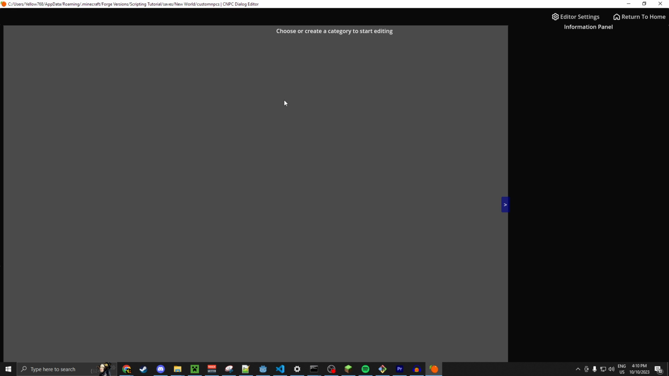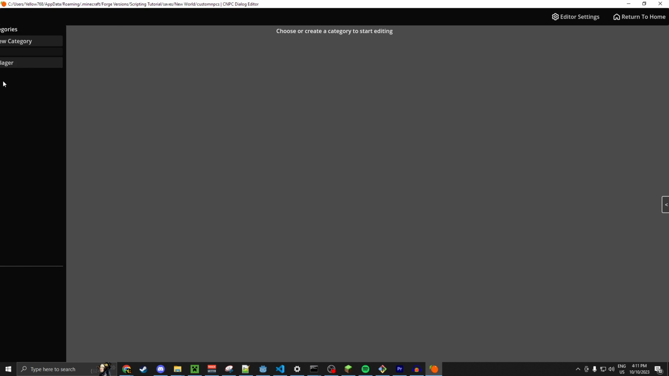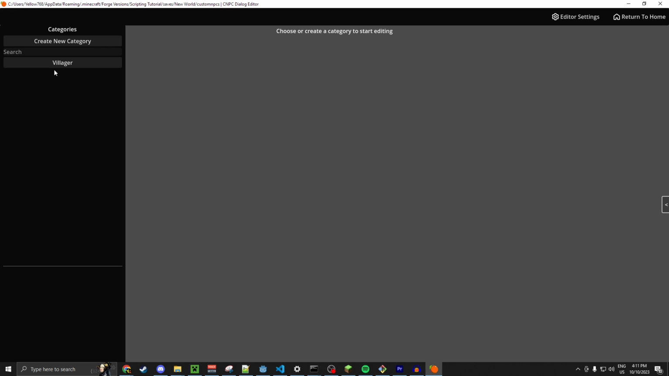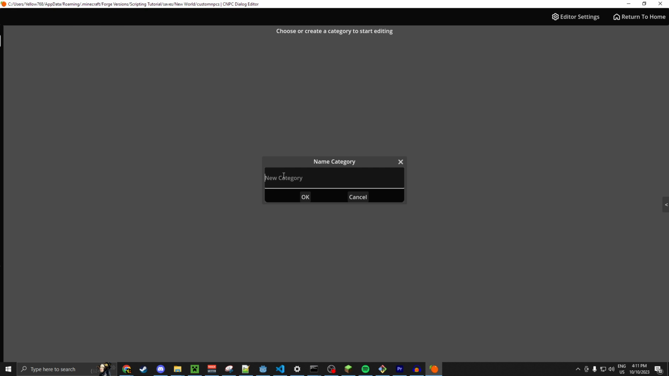It's blank right now. On the right, we have the information panel, which is also blank. So I'm going to go ahead and hide it. Hover over to the left to open the category panel. You can see we already have the villager category. That's the default category that's created by CustomNPCs automatically. I'm going to go ahead and create a new category. We'll call this one the editor video.